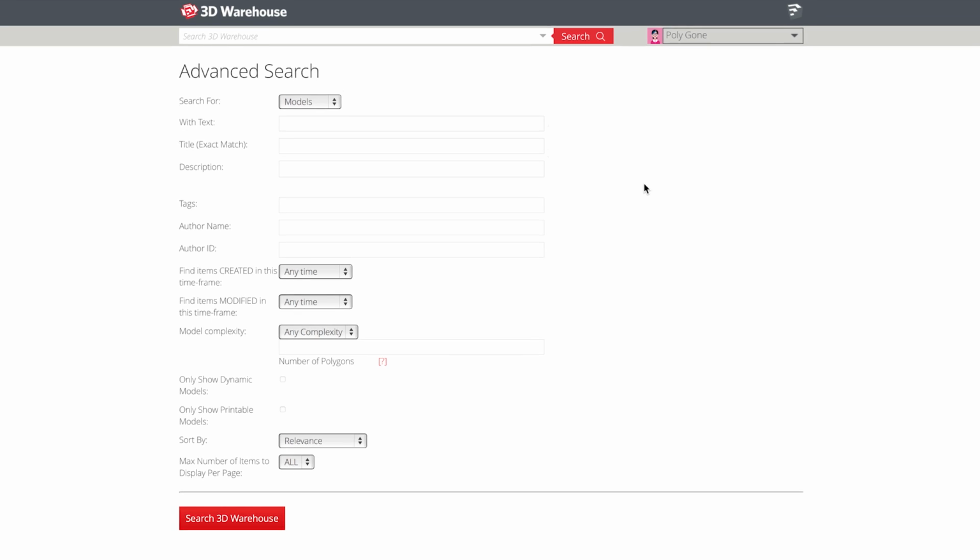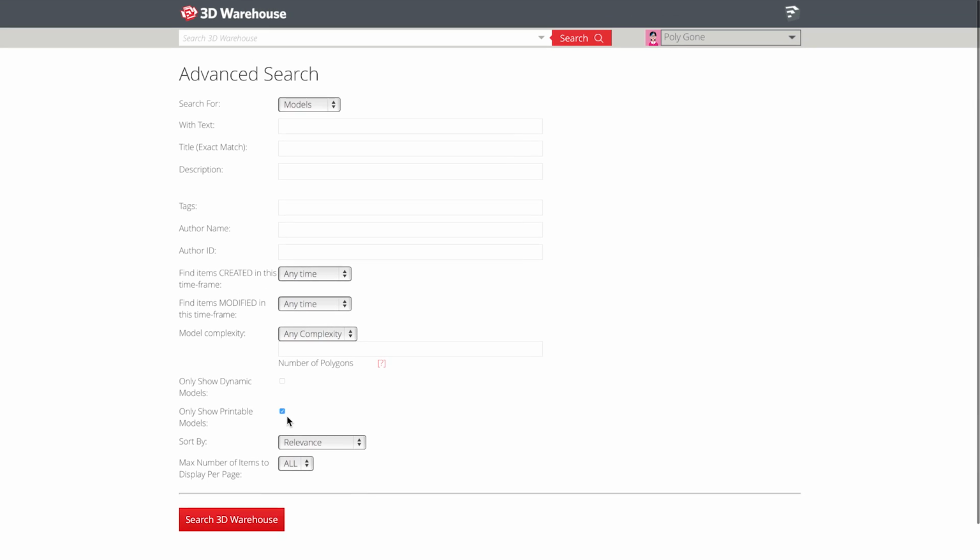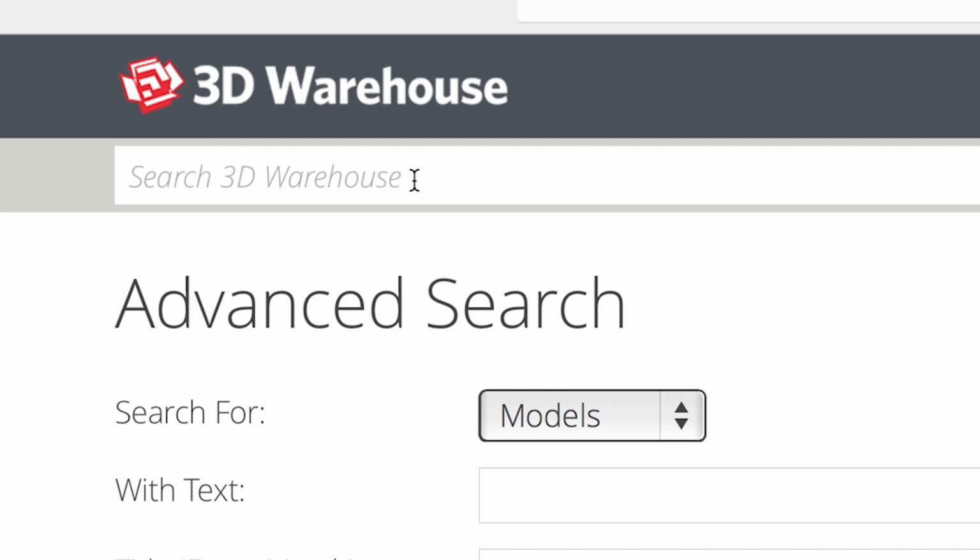You can search for other printable models by checking the "Only show printable models" checkbox on the advanced search page, or by typing "is:printable" into the search box along with your search phrase.